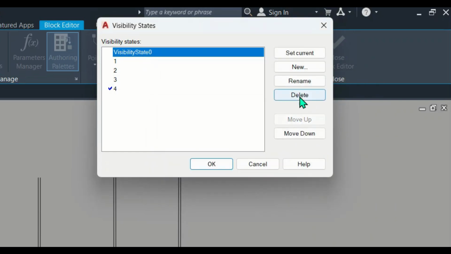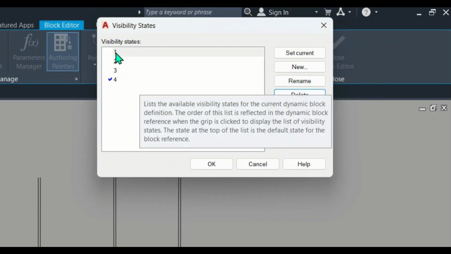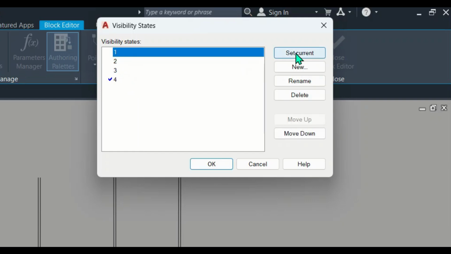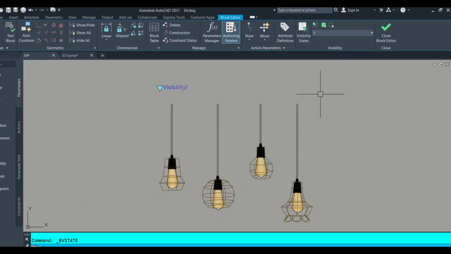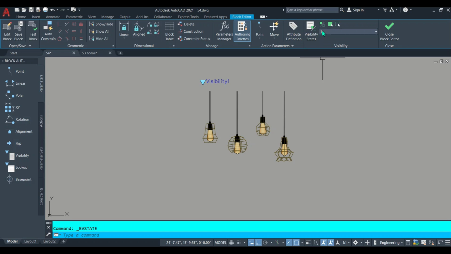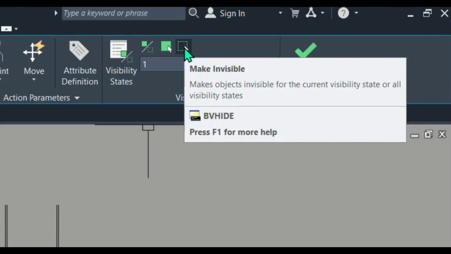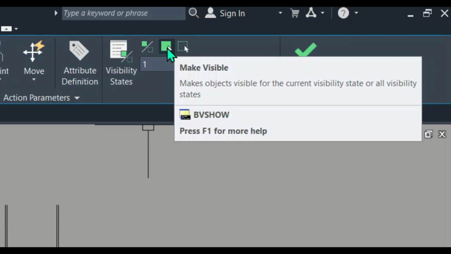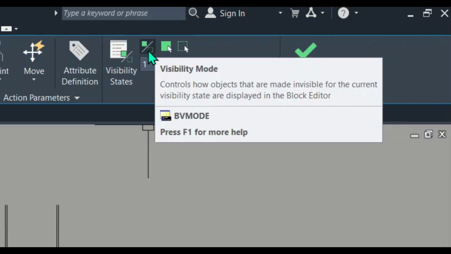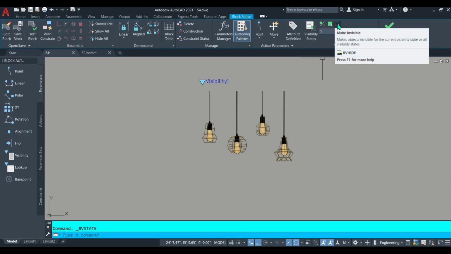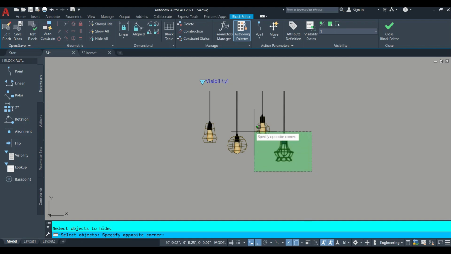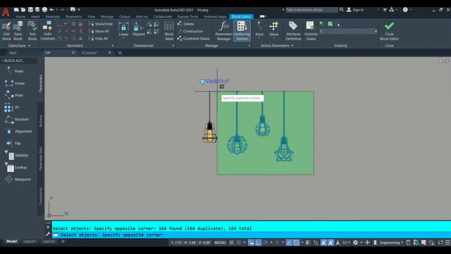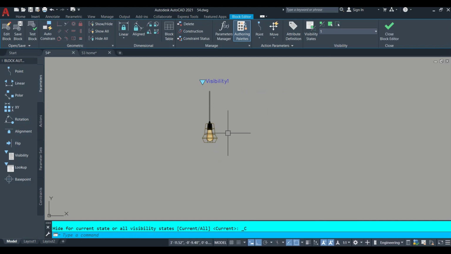I will delete this one. I will click on number 1 and set current. OK. In this visibility, you can see these three numbers. This is made invisible. This is visible. Then this is the visibility mode. Now I will choose the invisible because I want to make these three numbers invisible. Press enter. Okay, this one is finished and ready.